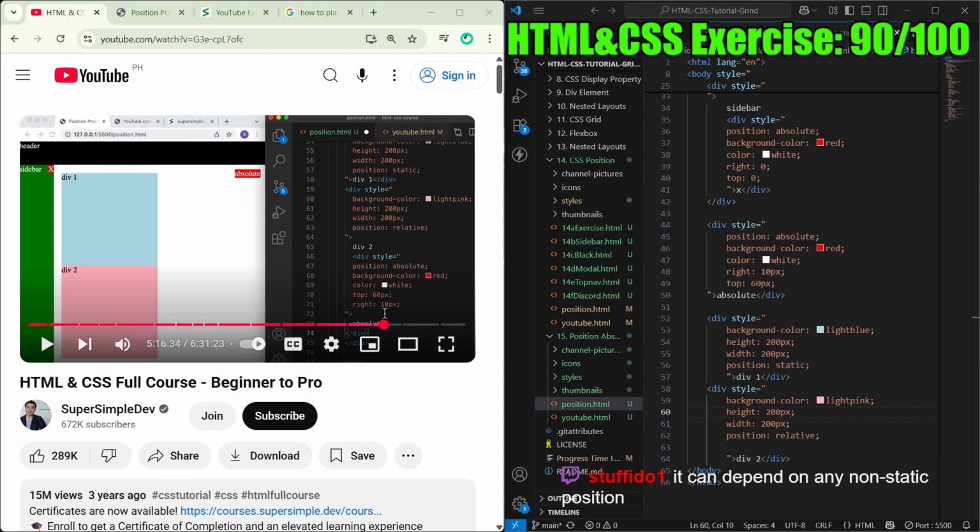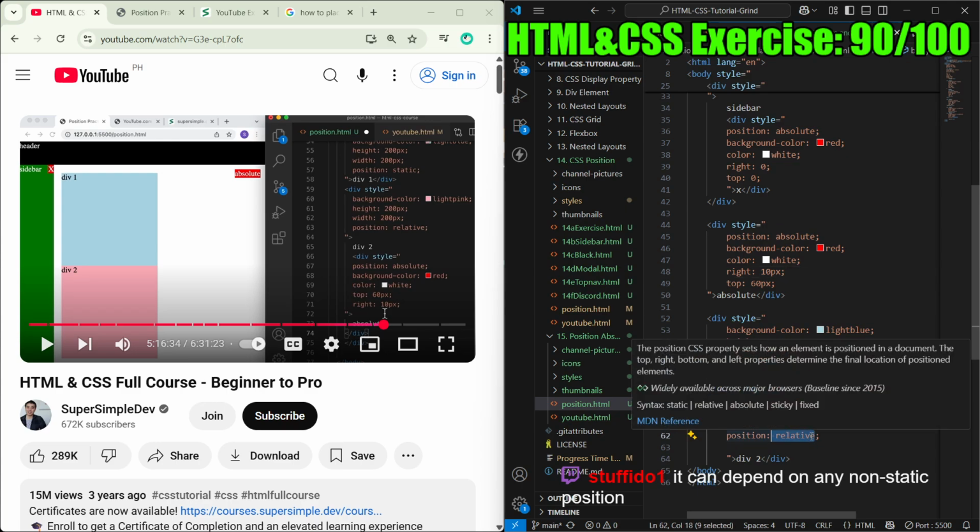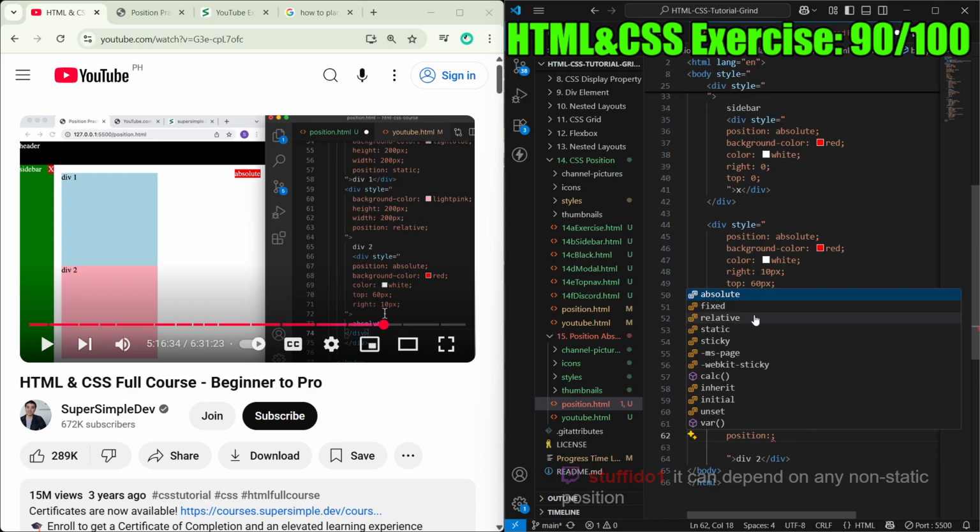It can depend on any non-static position. Huh, really? So wait, what are the other options then? What are the other positions? Fixed, relative, static. Oh yeah, static and sticky. I remember these. I forgot what these do. I'll look it up later. Oh, so any position that's not set to static. Okay, understood. All right, I'll keep that in mind. I feel like a caveman discovering fire.